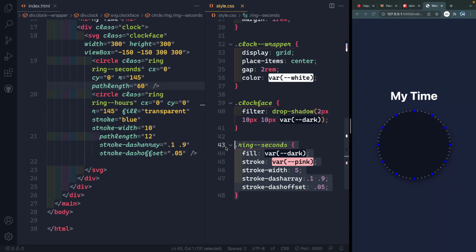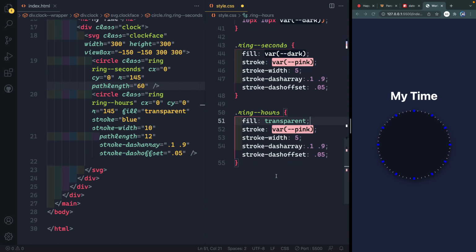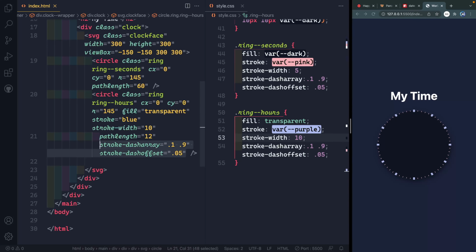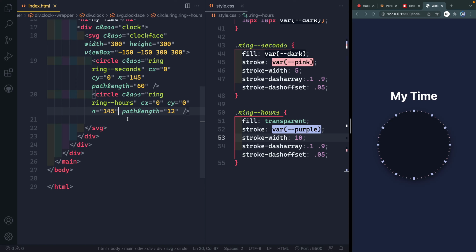Now let's do the same thing. We're going to just drop this down, and then I'm going to change this to, what was that, hours? And here I actually want this fill to be transparent, which is what I have on the actual SVG, but we'll remove that here in a second over here. And then I want the color here to be my purple. And if you see over here, I've got that stroke width of 10. So let's change this to 10. And then all the rest of that looks the same. So let's get rid of this here, and here, here, and here. All right, so that cleans that up nicely.